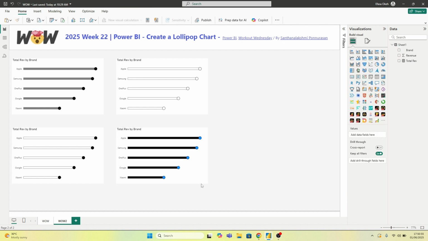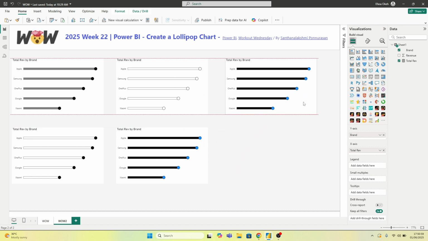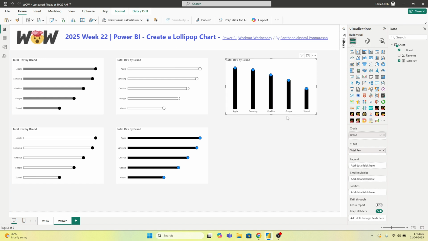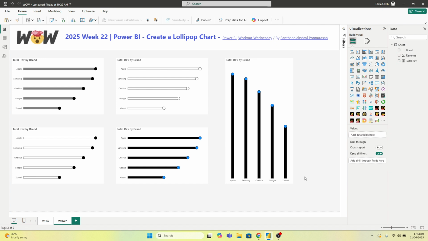You can create different variations. Then eventually I can just make a copy of this, bring it here and just switch this from a stacked bar chart to a stacked column chart, and everything turns to this. It's that simple to create.